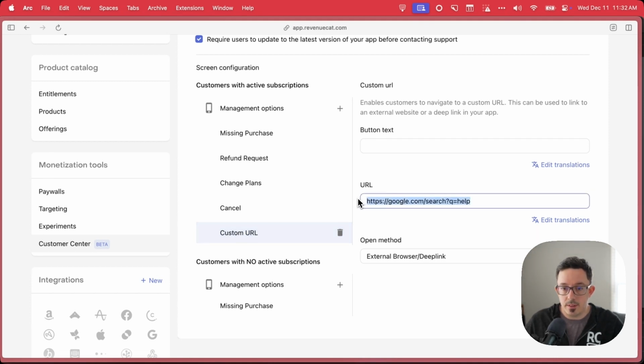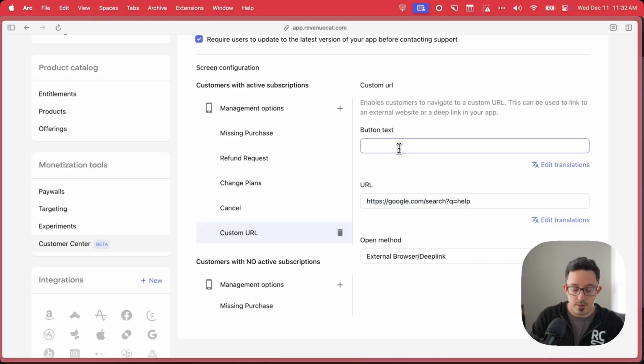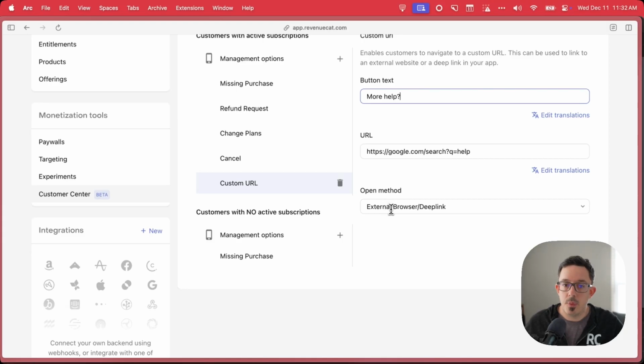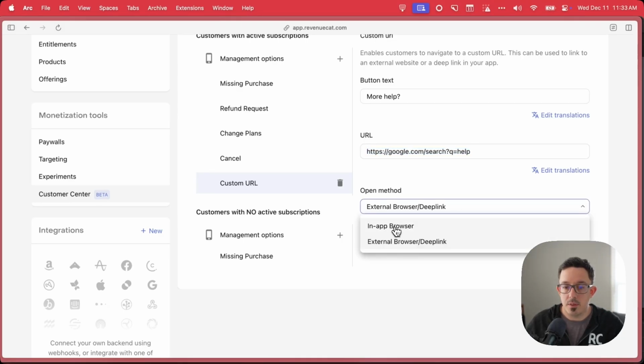You can see I had already set one up before that just opens straight to Google. So I can just say, more help. And then you set what the URL you want that to open and then how you want it to open. So if I have it set to external browser or deep link, that's going to actually open up Safari. Or if it's a URL scheme to a deep link inside of your app, it'll just open straight to that part of your app. In this case, I want to switch this to open in the in-app browser.